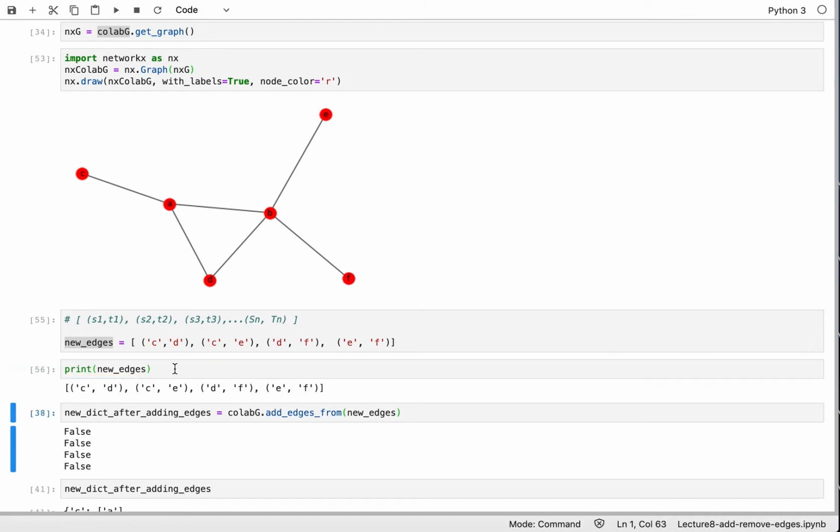Okay, so as you can see, I want to add an edge from C to D, right, and C to E like that, and I want to create from D to F right here, and from E to F. So how many edges do we have? 1, 2, 3, 4, 5, 6. So by adding 4, my network should actually have 4 of those.